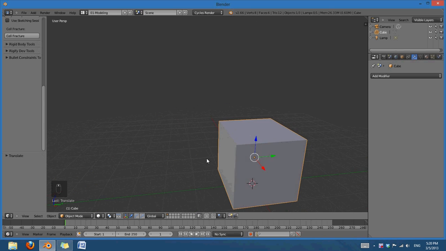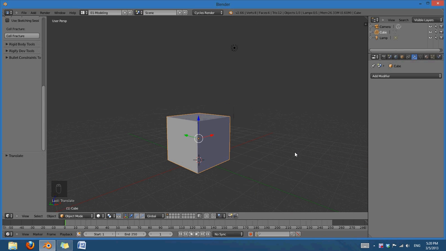Hey guys, this is Jonathan Lampel here with Blender HD, and in this tutorial I'm going to be covering how to fracture bricks. If you've watched any of the previous videos, you've already seen how to fracture glass, wood, and concrete, and bricks is our last material.